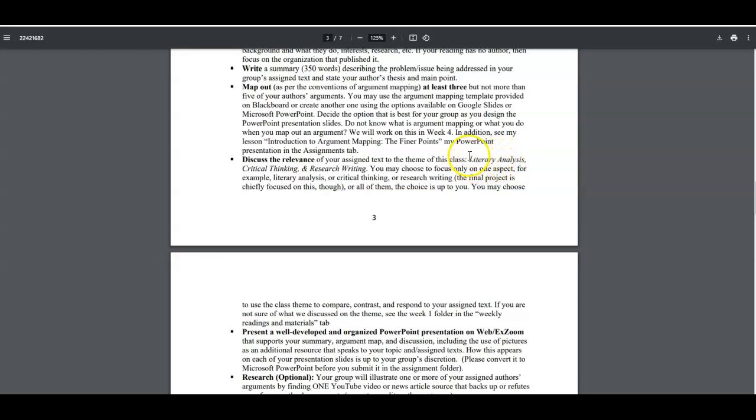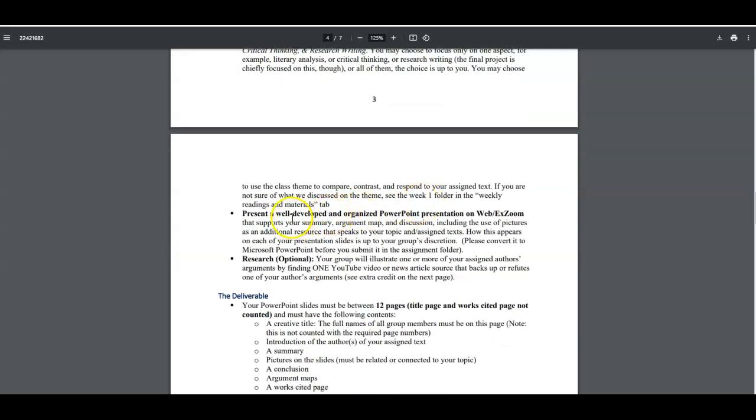You can decide to focus on the analysis part, critical thinking, or the research and writing part, or you can decide to focus on all if you think there is a direct correlation between all these three unique topics that we examine in our class. Okay, I expect that you would present a well-developed, organized PowerPoint presentation. You can do this on WebEx, which is what Harper College uses, or Zoom, which is very popular, and I'm sure you've heard about it thanks to the pandemic.